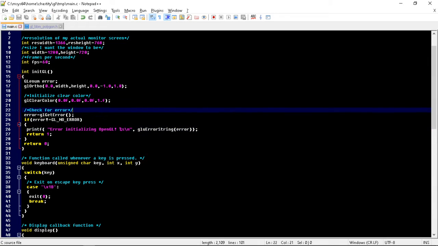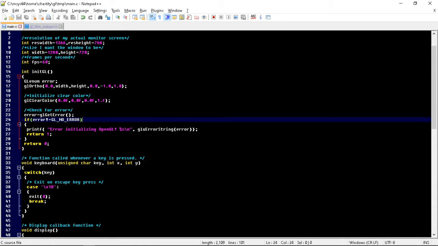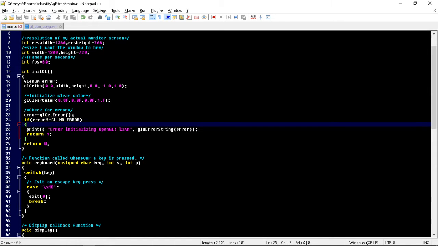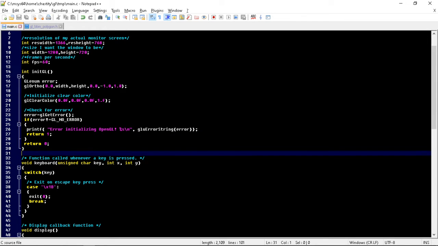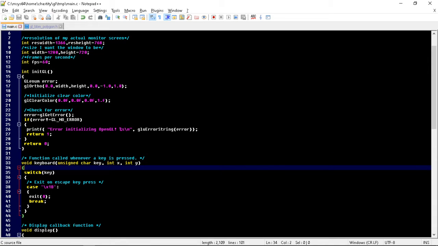So what this does is this checks to see if there are any errors with the initialization of OpenGL. So then if there are any errors, it does glu error string and it prints it out. Now, technically, I could remove this if I felt like it, because I've never had an error, but if there is an error, then I want to leave that error checking code in there.